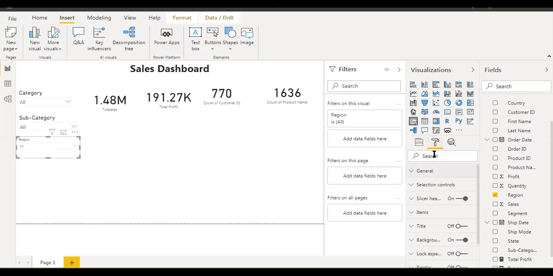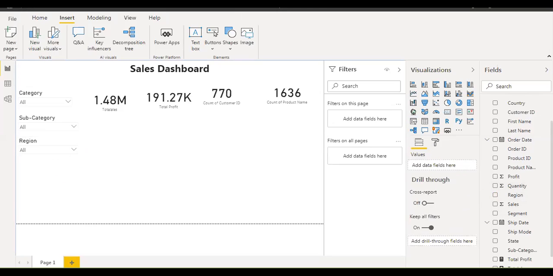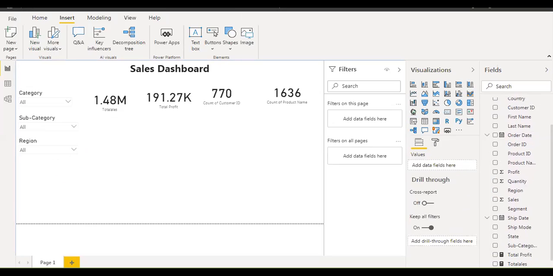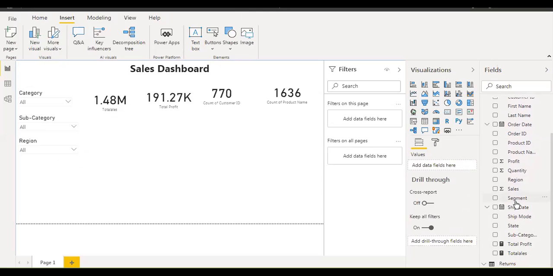Same, we'll increase the text size to 20 and 16. Okay, so let's go to the last filter. Let's create a filter for segment, if somebody wants to see all the data by segment.